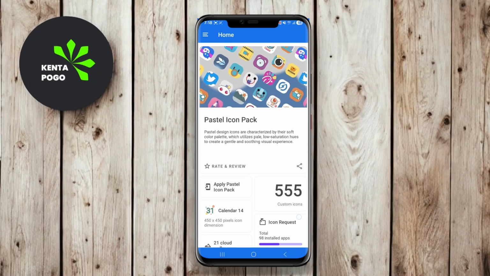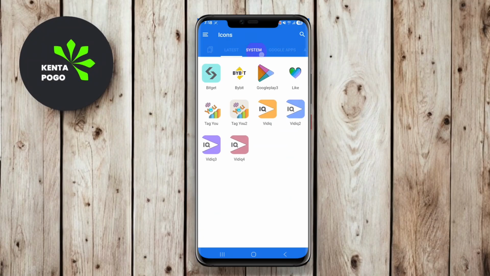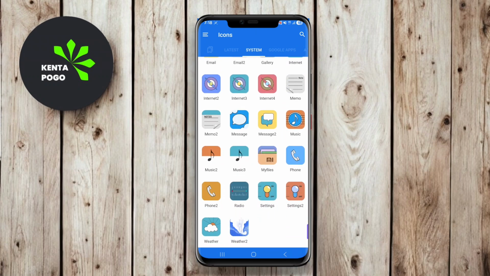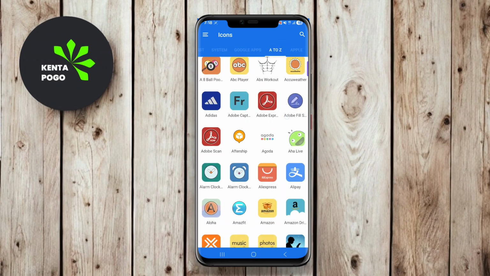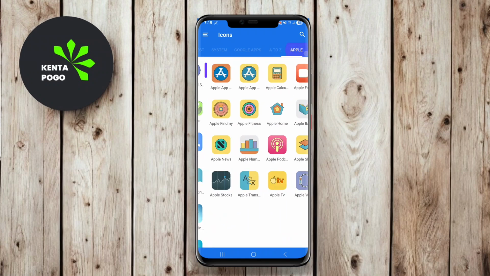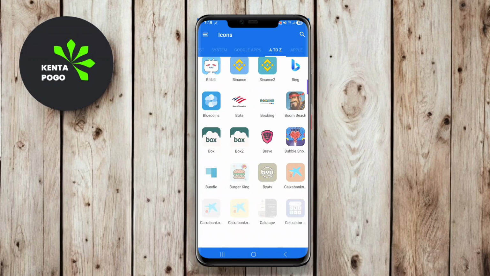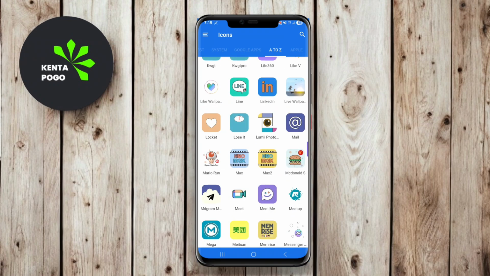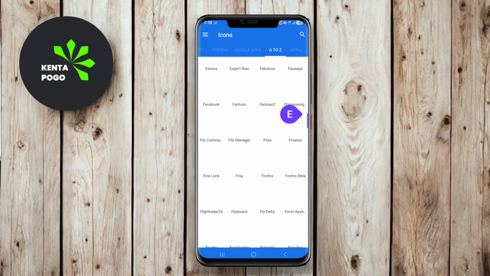Pastel Icon Pack is an Android application designed to provide users with a collection of beautifully crafted pastel-themed icons to personalize their device's home screen and app drawer. This app caters to individuals who enjoy soft, muted colors and want to create a stylish and cohesive look for their Android devices.